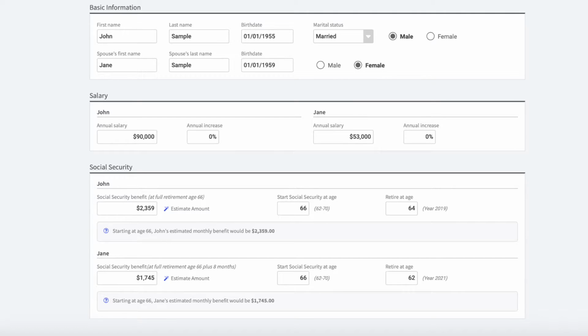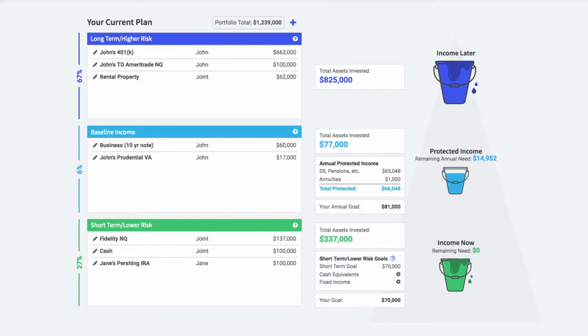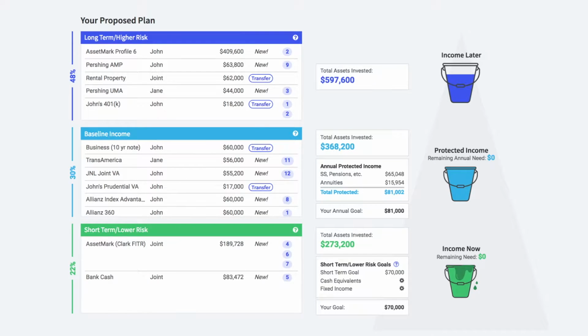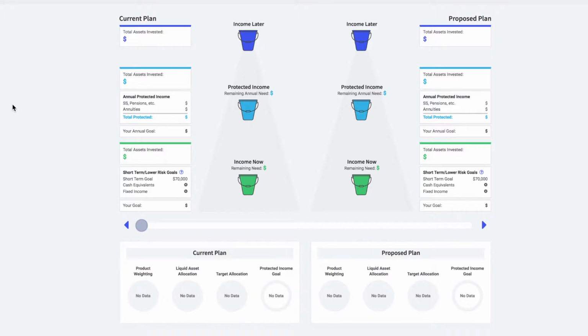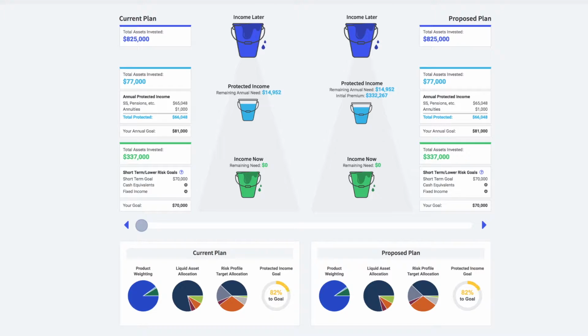Once personal and portfolio data is entered, eye-catching pictures and graphs will display the current plan, proposed plan, and the step-by-step summary of recommendations in a way that enables you to tell a retirement income story.